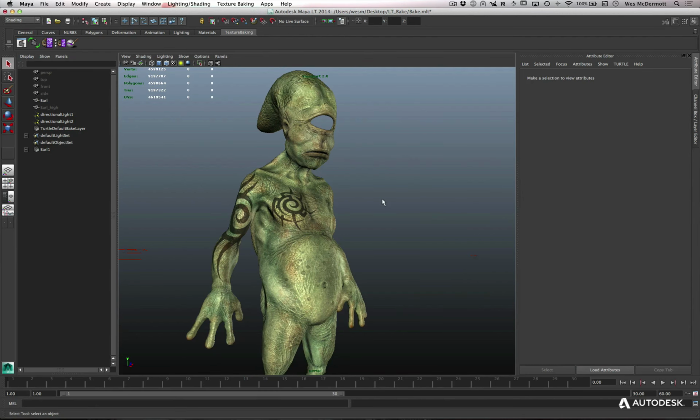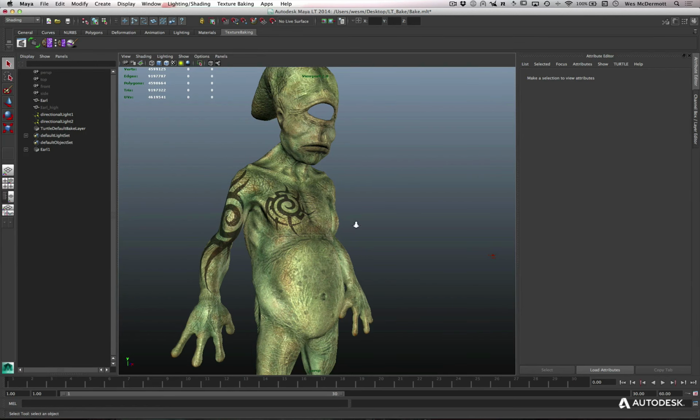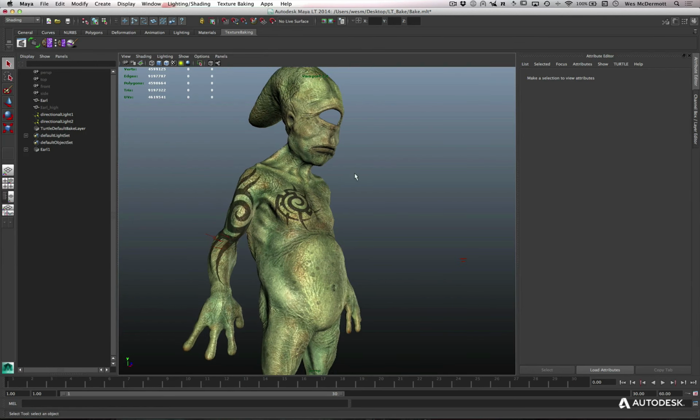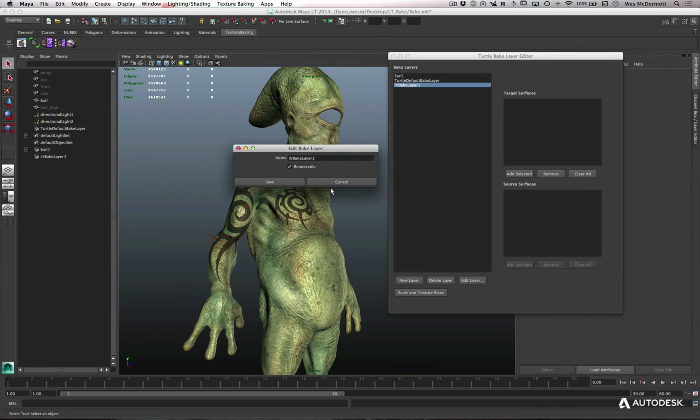So now let's switch gears and bake some information down to the vertices of this low-res mesh. What we're going to do is bake some diffuse color information from this diffuse texture, and we're also going to bake some ambient occlusion down to one single color set. So let's start by coming up to our texture baking, go to our bake layer editor, and create a new layer. I'm going to click the new layer button, and then we'll edit this layer and call this URL_VC for vertex color, and we'll hit save.